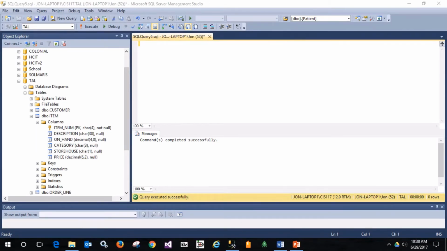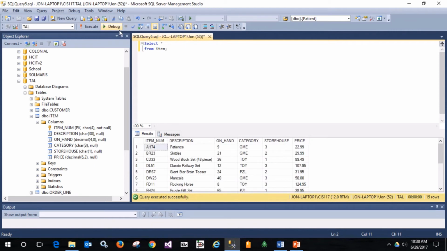Exercise 11 introduces the order by clause, so we're going to sort our results. And the problem here says list all details about all items and order the output by description. So let's start with a select star from items. And there they are.